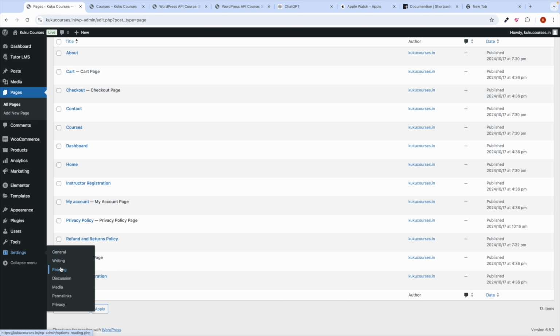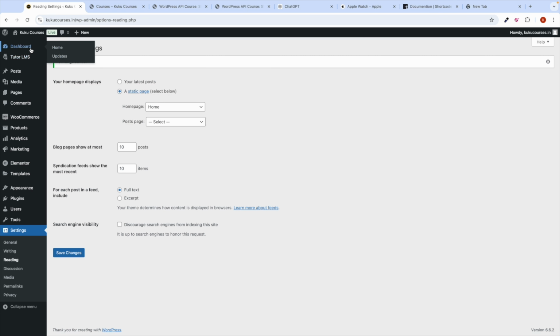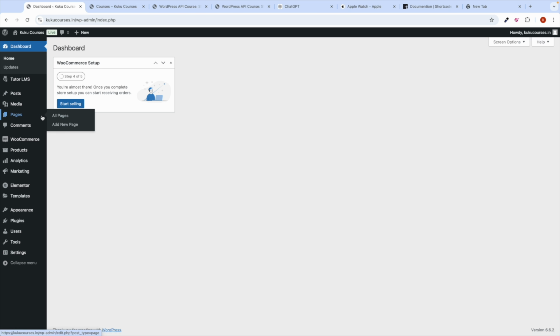Just go to settings, click on reading. From here just select static and select the home page. Click on save changes. That's it. Now this is a setting you just have to do one time only.